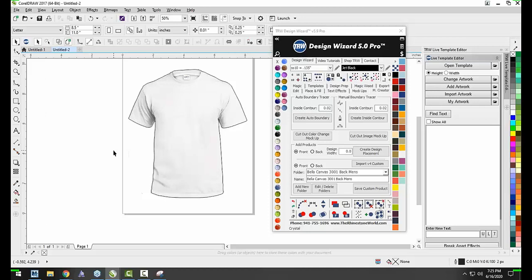So in this case, that's why I selected the white Gildan t-shirt, so we could go through this. If I had the same t-shirt but in blue, that right away is going to eliminate this option for me, and I'm going to select the cutout image mockup option instead. But in this case, it is white. We want to make it a color changing mockup.